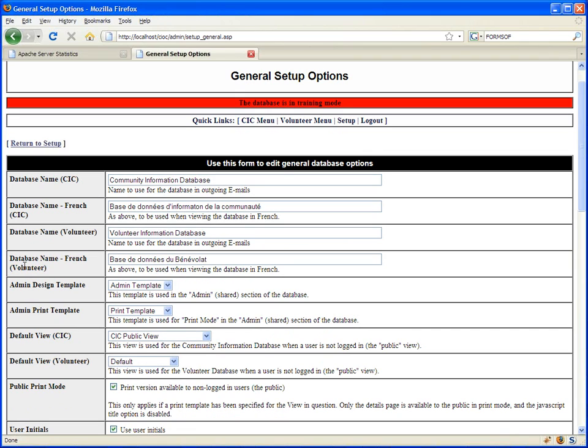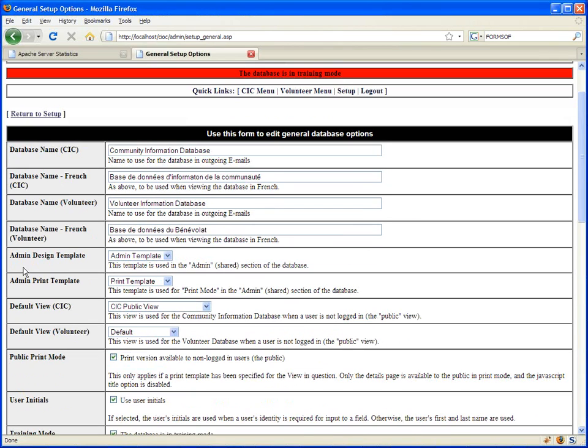Depending on whether you are a community information super user or a volunteer super user, that will determine which items you can see on this page. You'll notice that some of them specifically say CIC or volunteer. That would imply that that particular item applies only to that module. If it does not say CIC or volunteer, that implies that it is a shared setting which applies to both areas of the software.